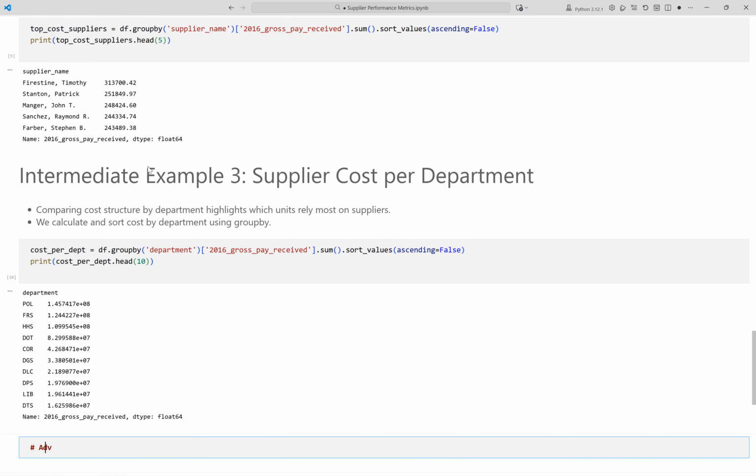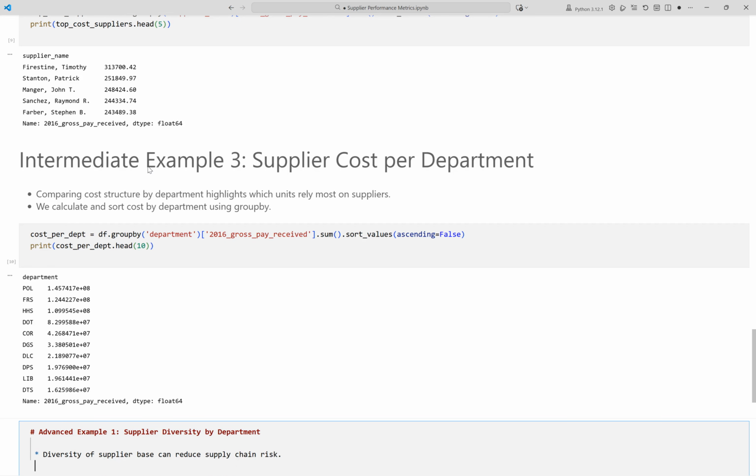Advanced Example 1, Supplier Diversity by Department. Diversity of supplier base can reduce supply chain risk. We calculate the proportion of a department's supplier spending with the top supplier. Running the cell now.